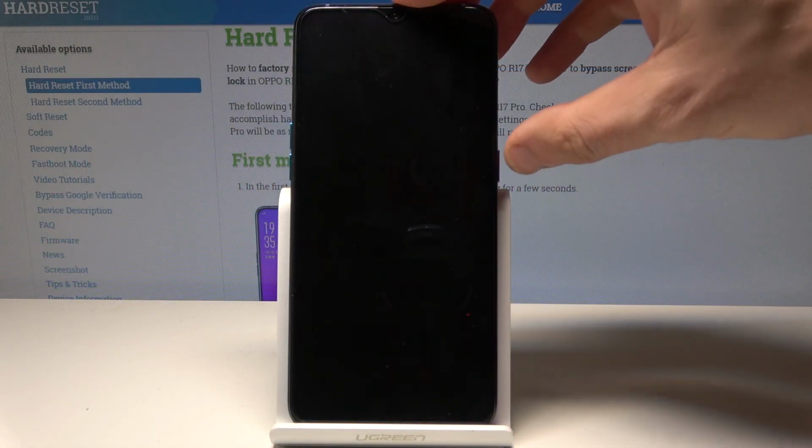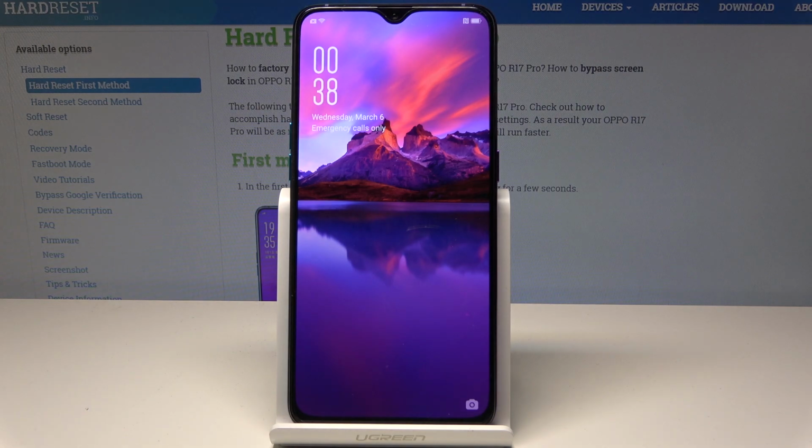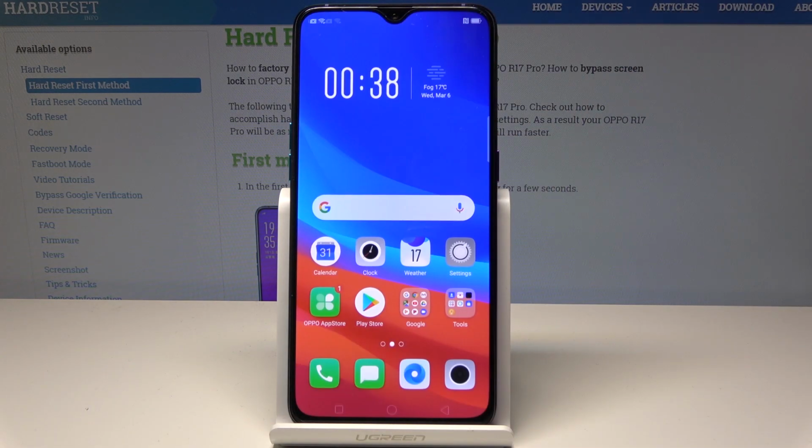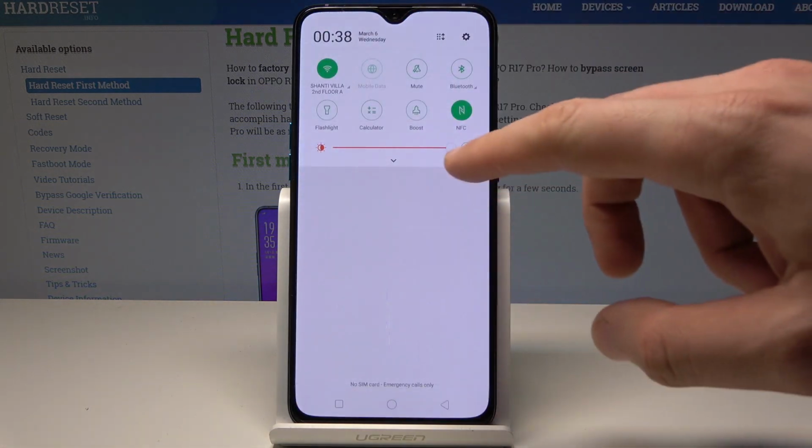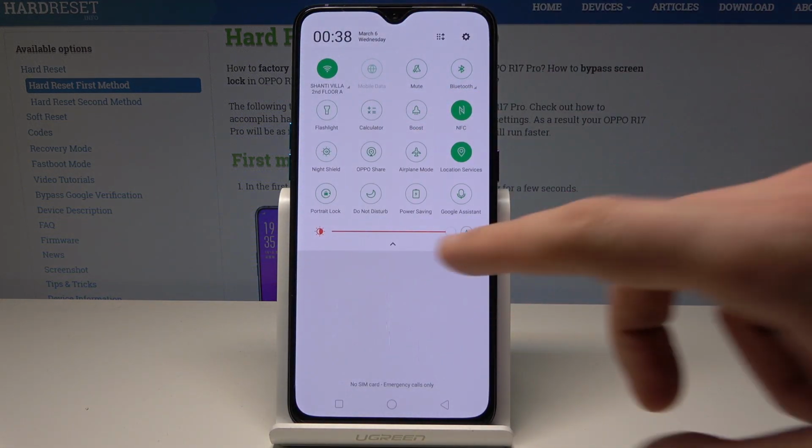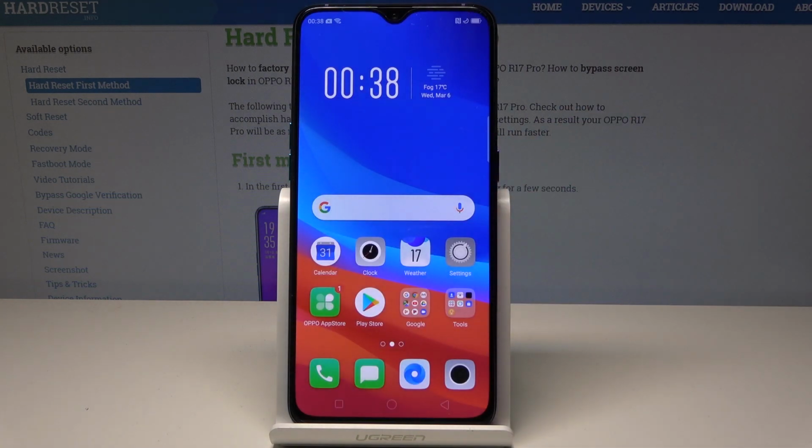Here I have OPPO R17 Pro, and let me show you how to enable Do Not Disturb mode on the following device. So at the very beginning, let's enable the home screen, use the upper bar twice, and here you should find Do Not Disturb. Let's tap it and you just enable Do Not Disturb.